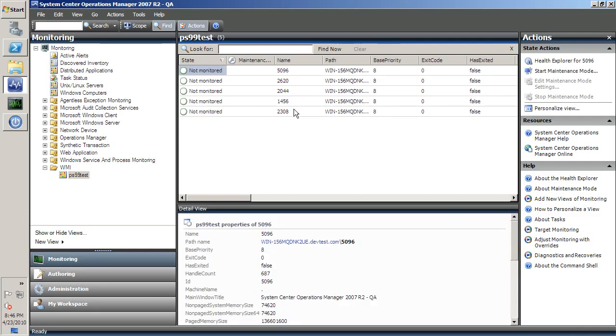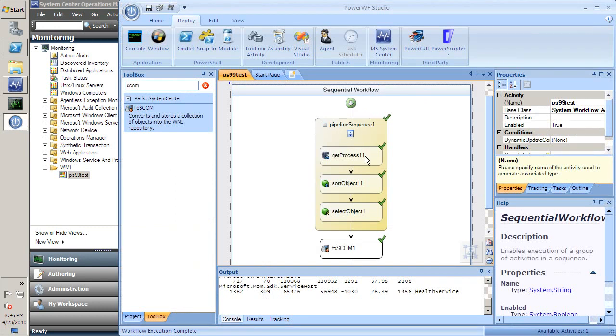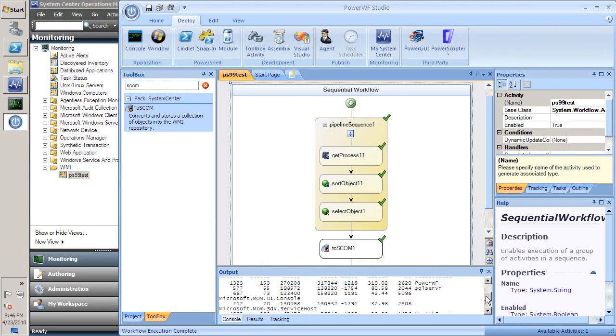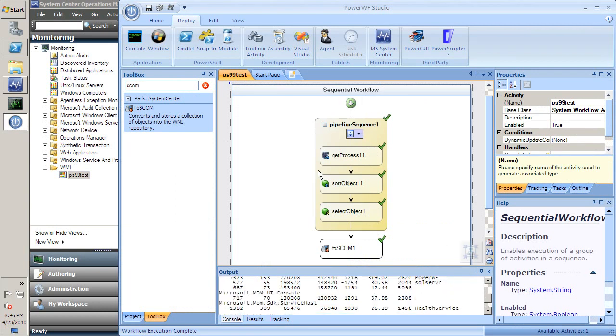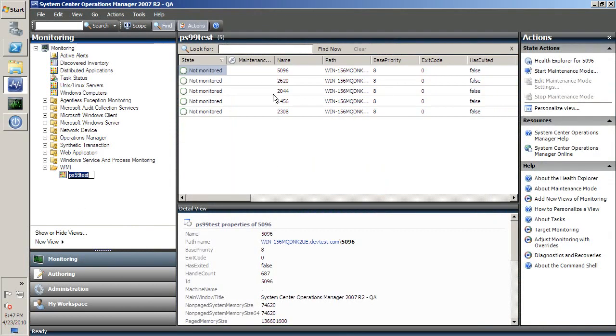And here's the data. So that same script we had in PowerWF, which is PS, sort by CPU descending, select first 5, and we just drag and drop the toSCOM. That same data is being generated every time that workflow gets run, which is being run in the agent right now every 5 minutes based on what we did in the wizard here. And that data is automatically being pushed into System Center.